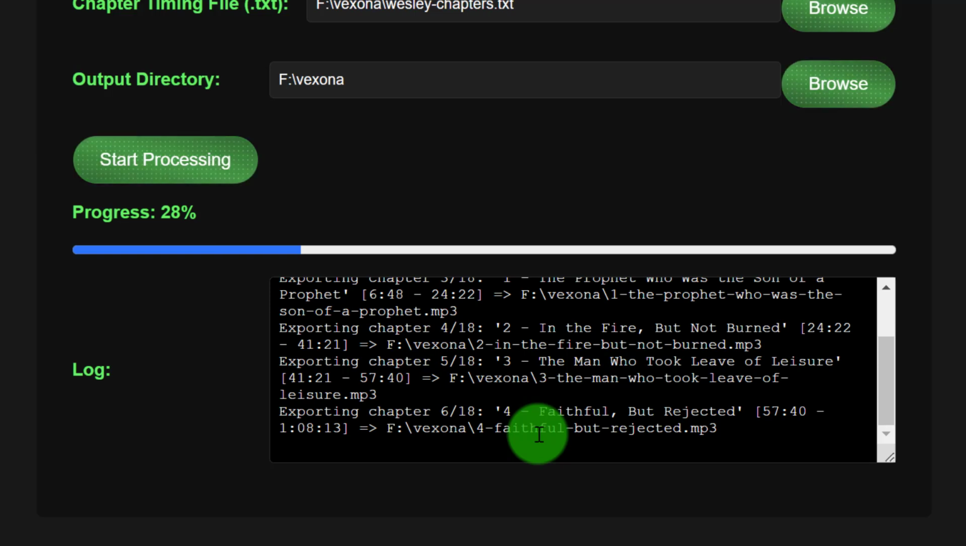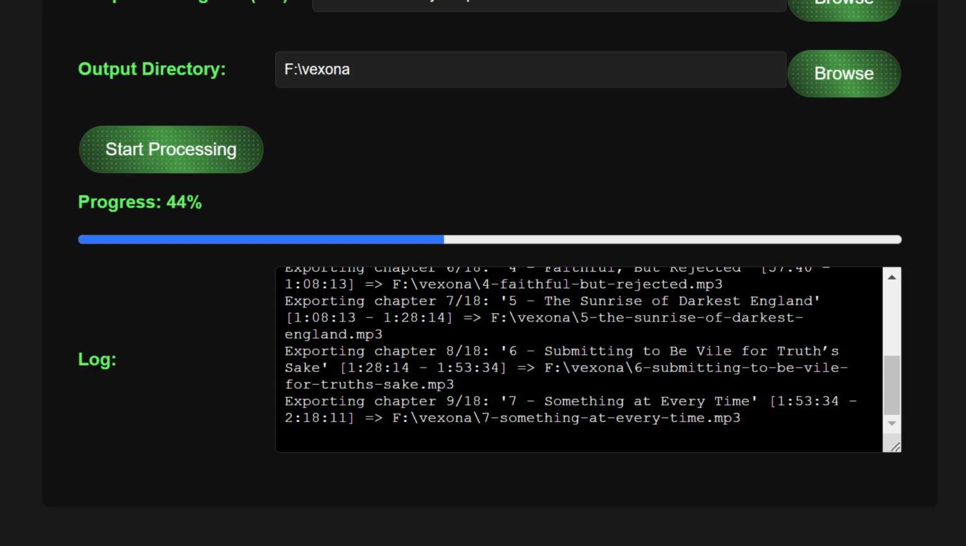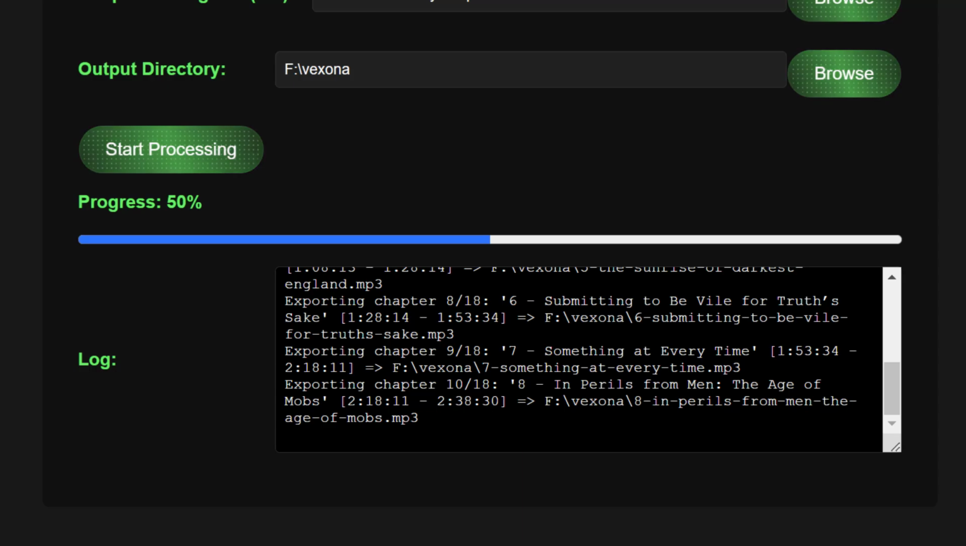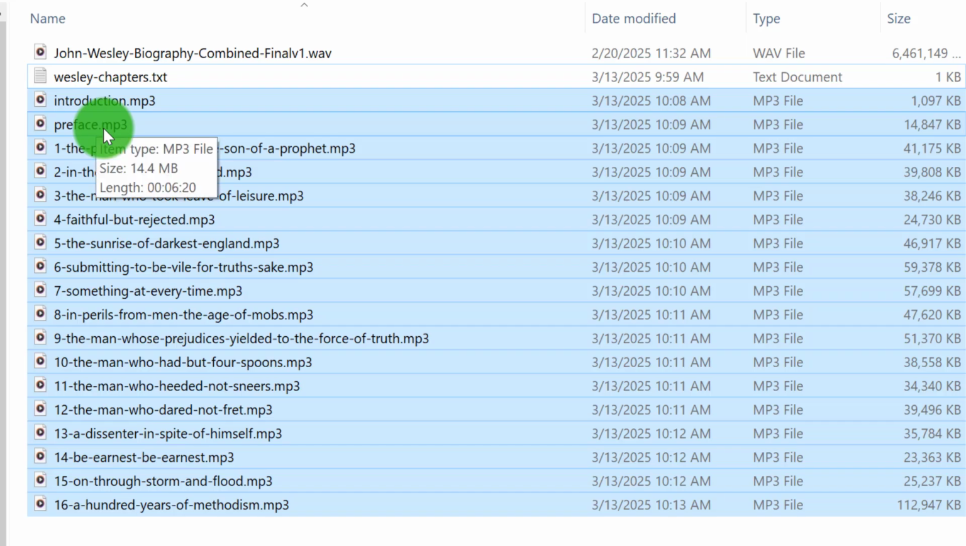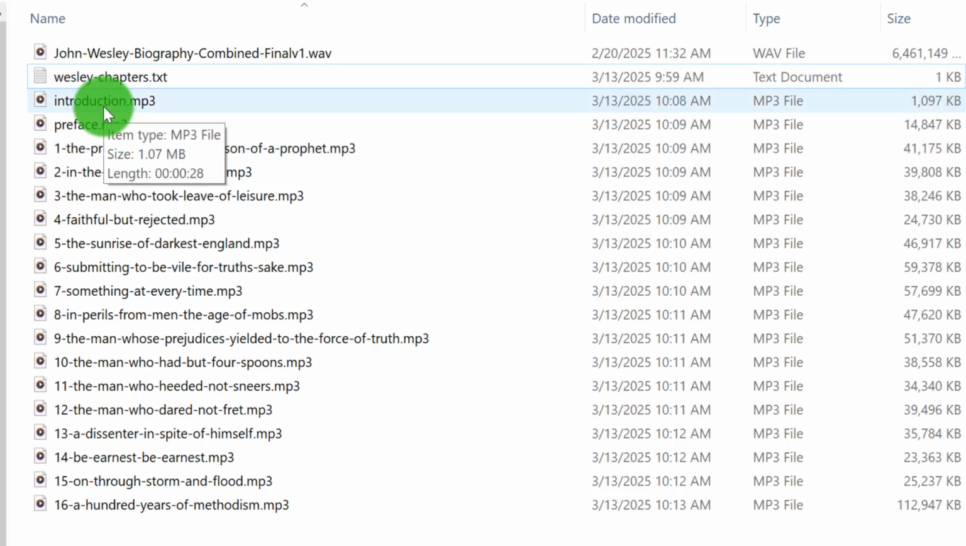And if you look at the log file, you can see that it's naming each one of the files according to the name of the chapter in the chapters text that was uploaded. Now this is taking a 6-hour audiobook that has 18 chapters, and this might take a little under 10 minutes for it to cut it up into individual parts, and then we can upload those individual parts to Google Play or Audible. Okay, as you can see, the tool has finished and has split all of these into individual MP3s.